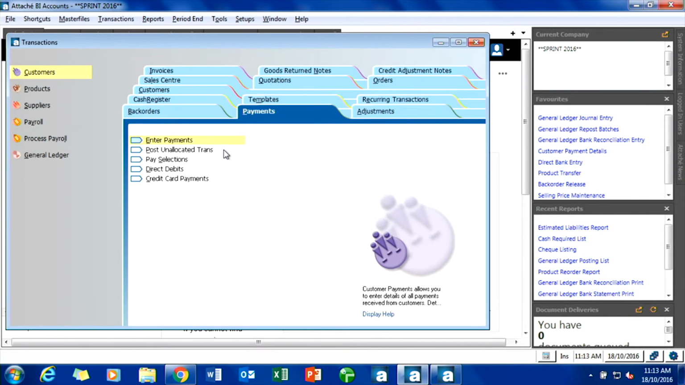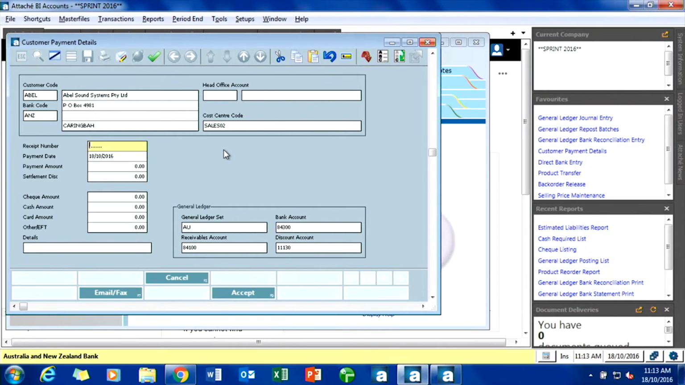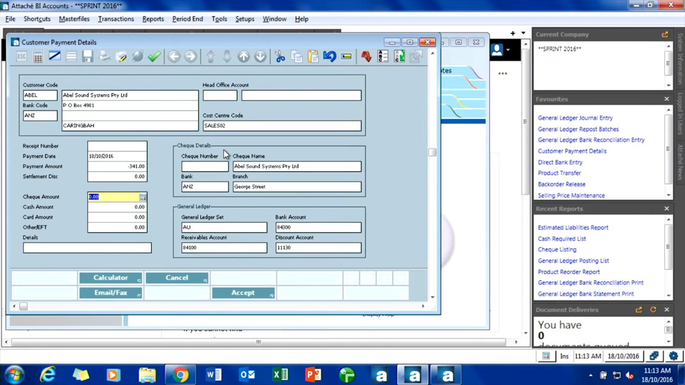Now if that has gone to the wrong invoice, I can go in. If that check had bounced or that EFT didn't go through, of course I can go back in here and again enter the negative amount of $341.